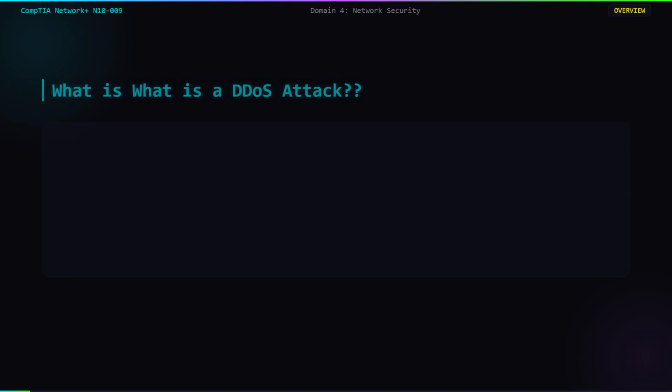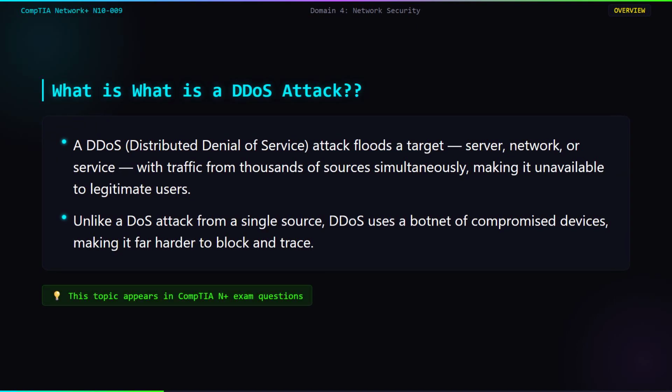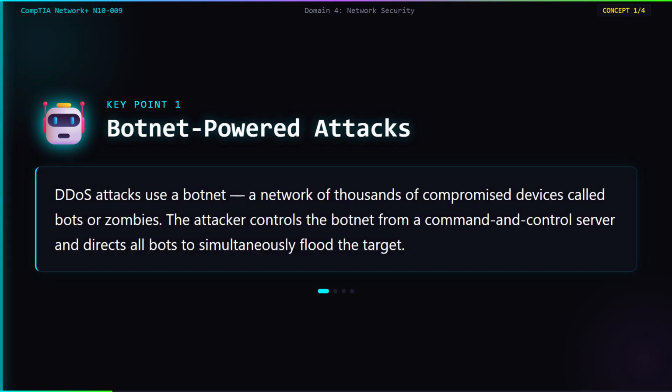A DDoS, distributed denial of service attack, floods a target, server, network, or service with traffic from thousands of sources simultaneously, making it unavailable to legitimate users. Unlike a DoS attack from a single source, DDoS uses a botnet of compromised devices, making it far harder to block and trace.